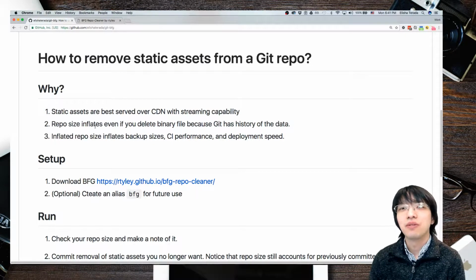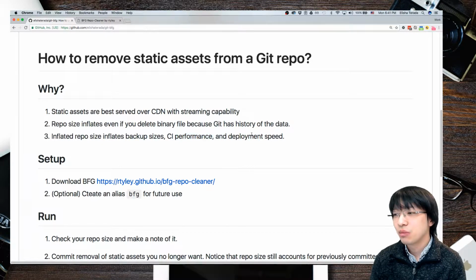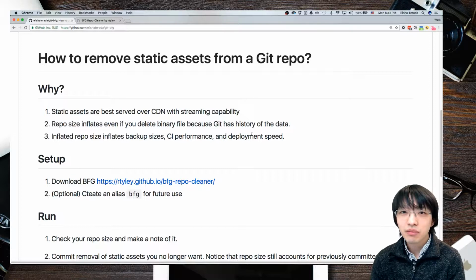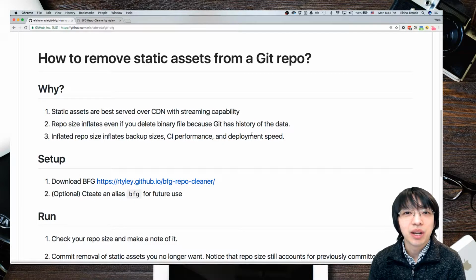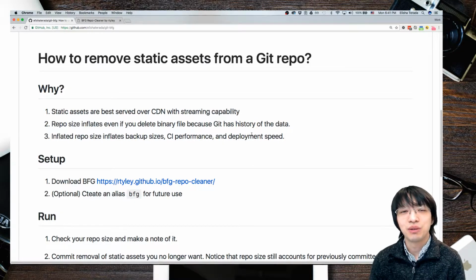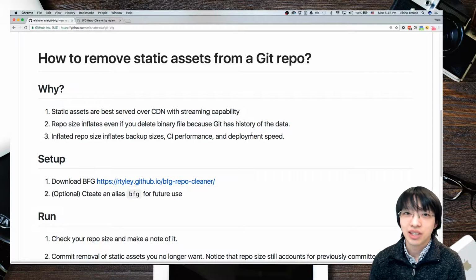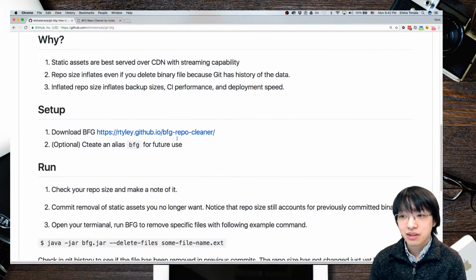And that keeps inflating over time, and that's going to start to affect the backup size, CI performance, and deployment speed. Imagine you keep inflating it to 500 megabytes or even 1 gigabyte. Every time you push code, it takes a gigabyte worth of download for anybody else trying to check out your code, or for CI. So it's really important to keep it clean and remove any binary files that shouldn't be checked in. So let's talk about the steps.